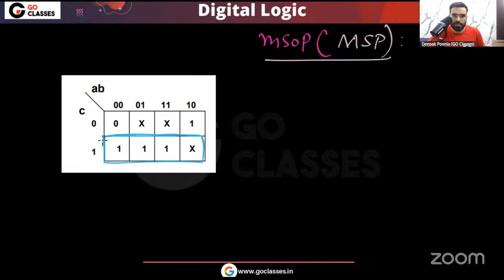This 4 size grouping I can make. Now you can notice these 3 ones we have covered, but still this one is remaining. So to cover this one, what is the largest cube possible? You can see that this is the largest cube possible. This 4 size cube I can make. Correct? Okay, very simple. Now you can see we have covered all the one cells with minimum number of cubes, every cube as large as possible.